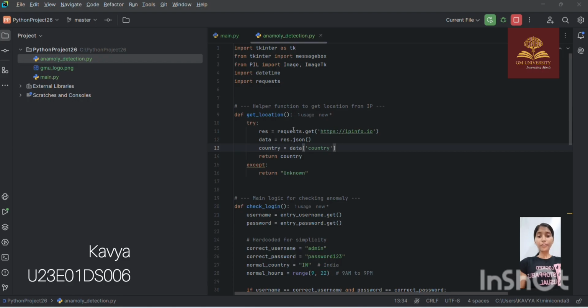Now I am going to explain the main logic for checking login. Check login: this function is called when the user clicks the login button. entry_username.get retrieves the value entered in the username field. And next is entry_password.get, which retrieves the value entered in the password field. Next are the hard coded username and password for comparison. Here we compare the correct username, correct password and the normal country. The correct username and correct password are hard coded values. In a real world scenario, these would be checked against a database.